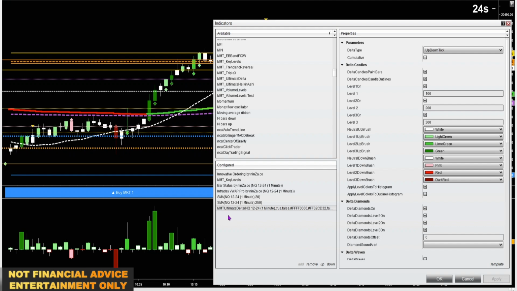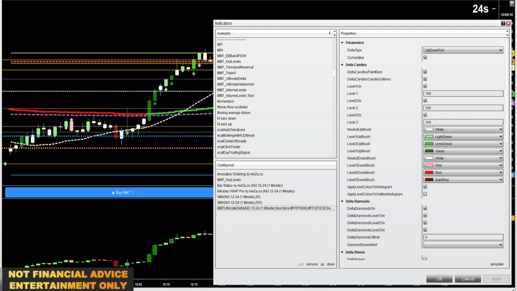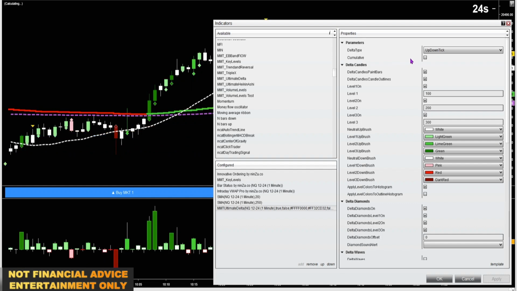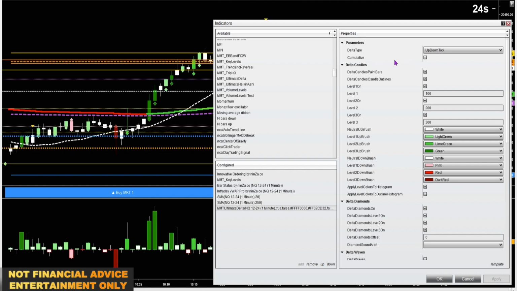So let's take a look under the hood at the new MMT Ultimate Delta upgraded version. It's got everything the old indicator has. We can choose up-down tick mode or bid-ask mode for the delta type. We can have it print cumulative delta, and you can see we get the histogram color changes just the same. Delta diamonds and the candles are the same. Just going to put that back in per bar calculation mode.